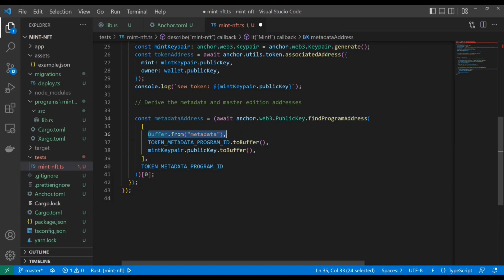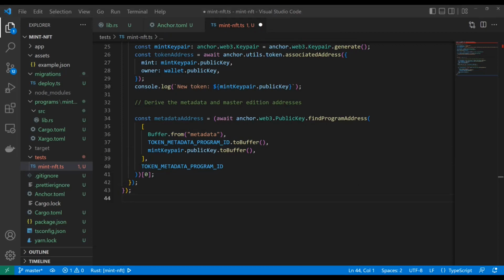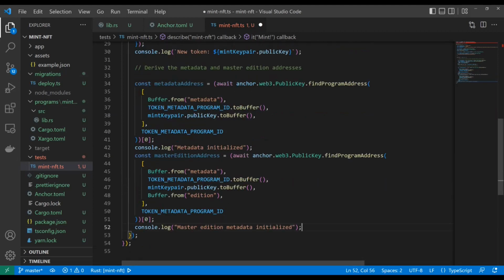So here you can see metadata is the seed. We use the metadata program ID as another seed and the mint. And it's owned by the token metadata program ID. So the exact same thing is going to be for the master edition. There's just one additional seed that goes with it. All right, so there's those two metadata accounts. That's how we get the addresses of them.